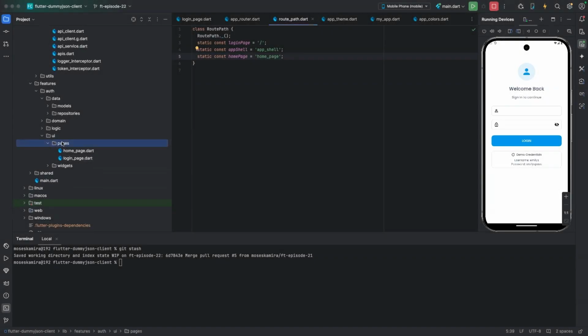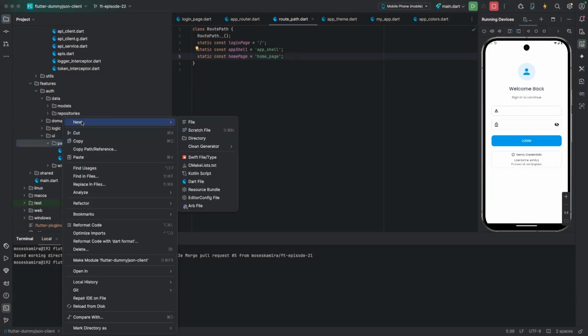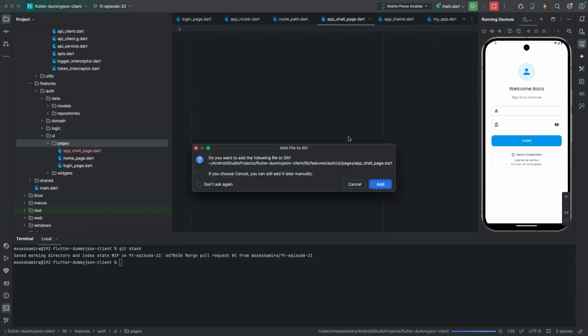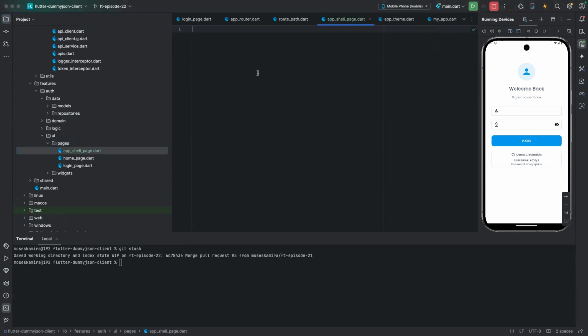In today's episode, we are going to look at the bottom navigation bar. Let's create a page which we will call app shell page. And this should be our entry page.